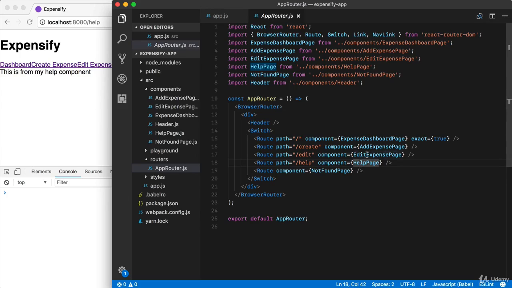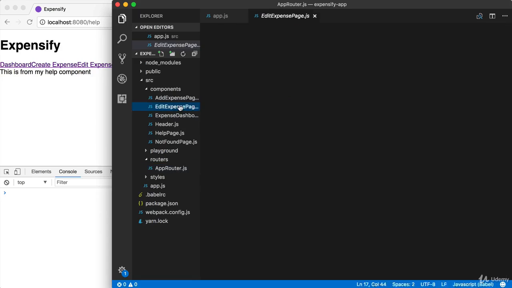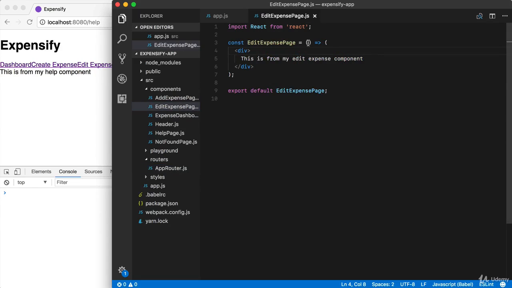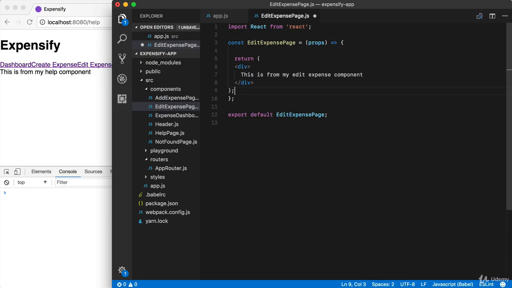For this one, let's go ahead and make some changes to the edit expense page component that currently sits over here. What we're going to do is get access to those props. And we're going to switch up this component from implicitly returning some JSX to explicitly defining a body and returning the JSX. So I'll take the parentheses and everything inside of them, cut them out, set up my curly braces for the arrow function, and I will return exactly what I just cut out. So now we have the exact same thing.